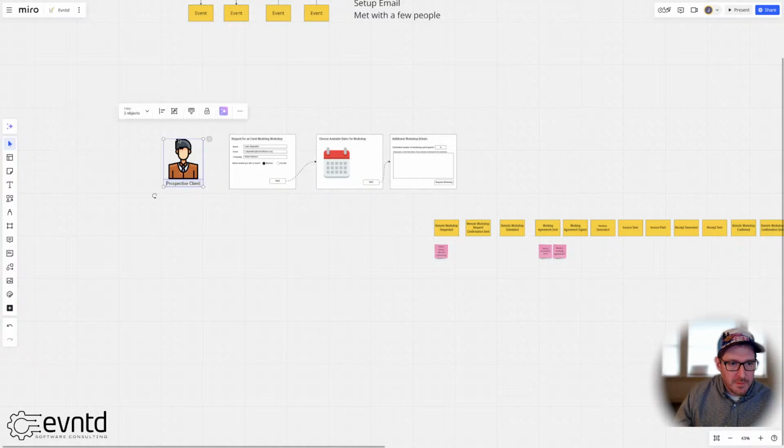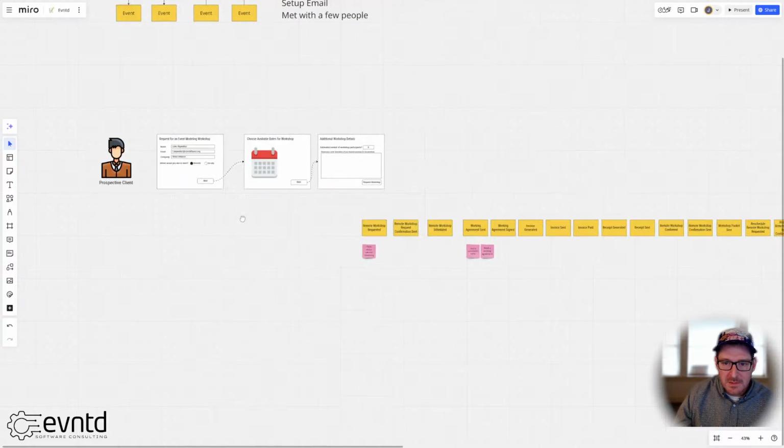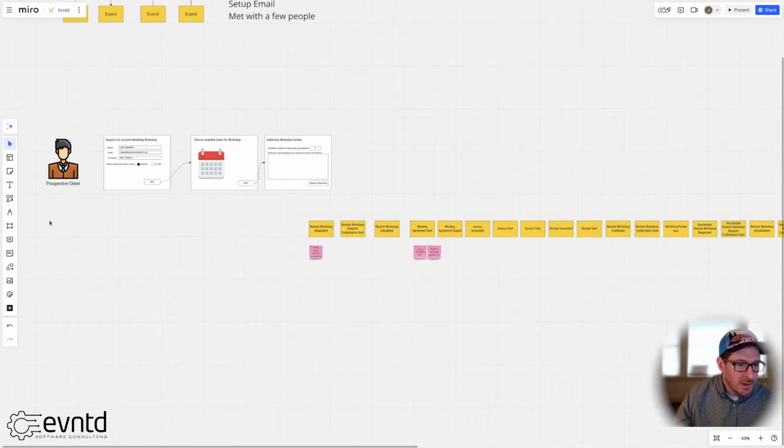And let's group those up. Great. And that's a lane, meaning that these screens are for prospective clients to use. And then I'm going to need another one for myself. I could add an image. I could add myself in here.